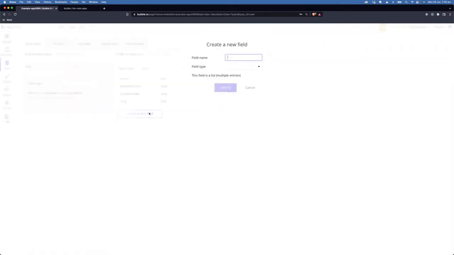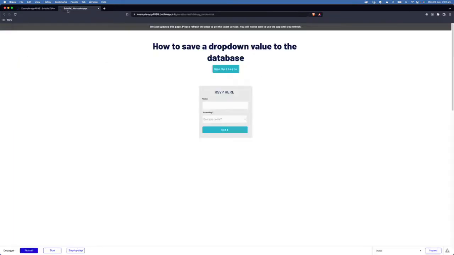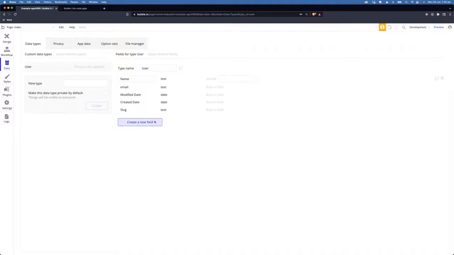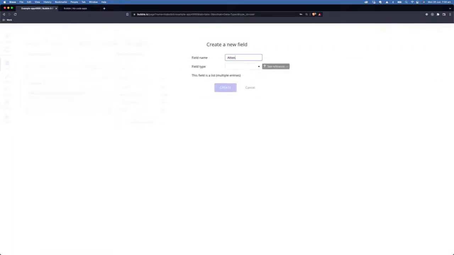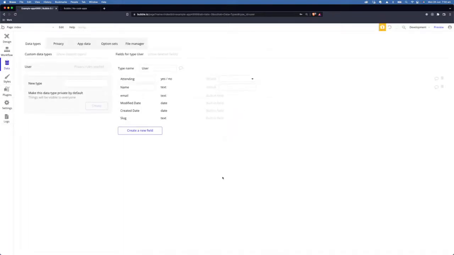So I'm going to create a couple new fields here to match my form. I'm going to add a name. It's going to be a text value. So that's going to be mapping to this name input here. And the next one here I'm going to create is an attending one. And this one here is going to be a field type of yes, no. So in coding terms, this would be called a Boolean, which is a true false value. In Bubble, they call it just yes, no. So click here, I'm going to save it.